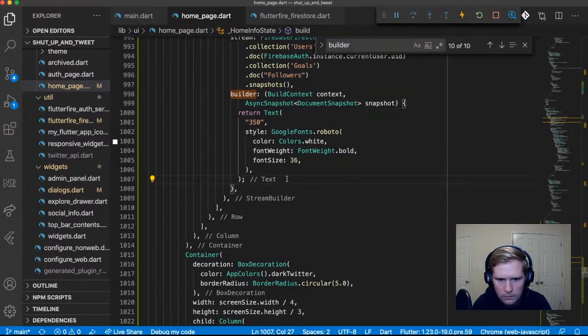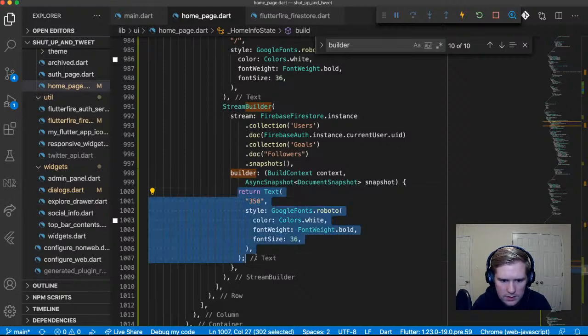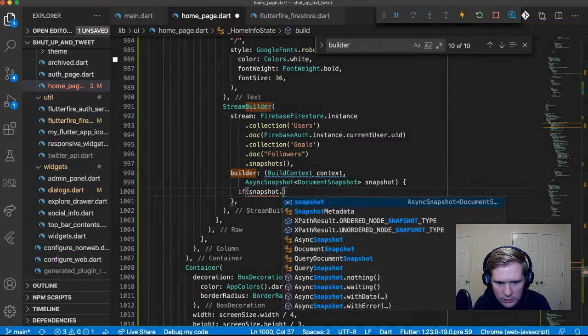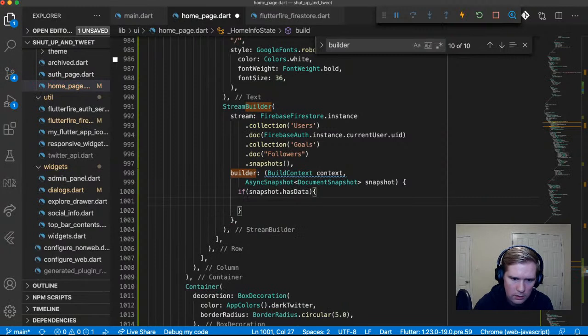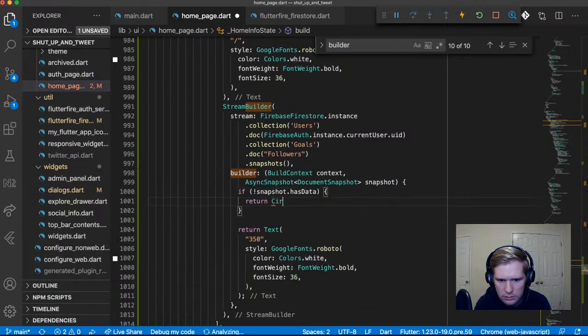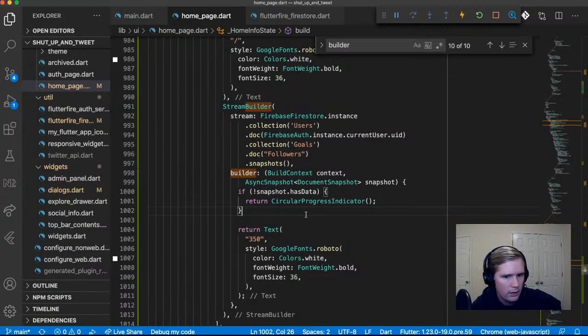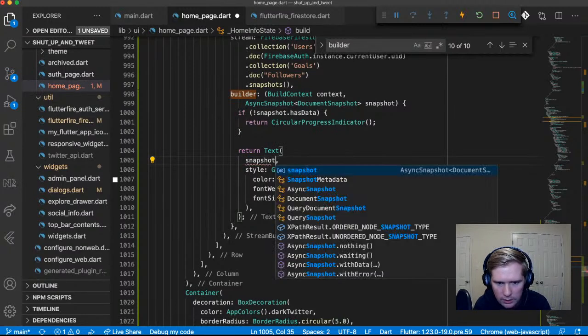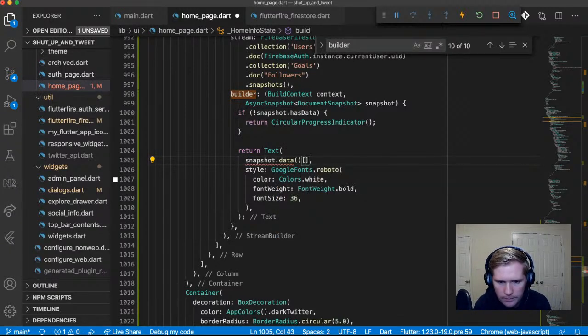Good. And then we're going to put this within a circular, well, we need to say if snapshot.hasData, then we can do that. And then this is going to be doesn't have data. Return circular progress indicator. So if we're still waiting on data, we're just going to spin it around. We've got data, we're going to set it equal to, this text will be snapshot.data. Cool.